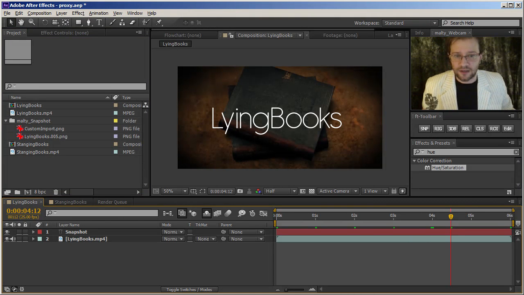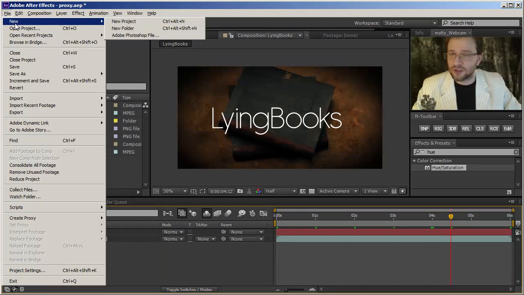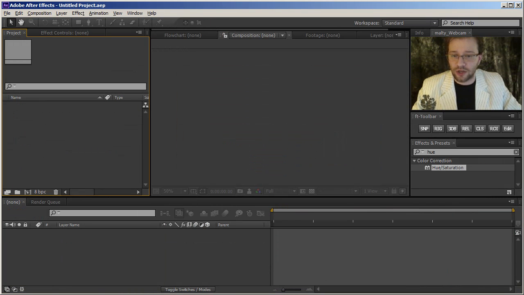I think I covered everything there is to cover about how Snapshot works, and now I would like to show you some other, maybe less obvious, example of using this script. So let me just create a new project, a totally new project, and I'm going to show you why I built this script in the first place.